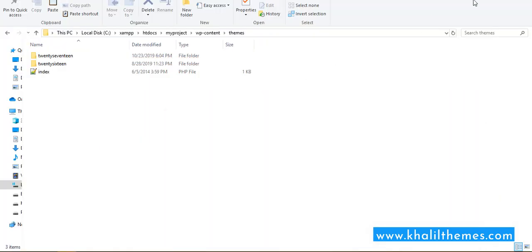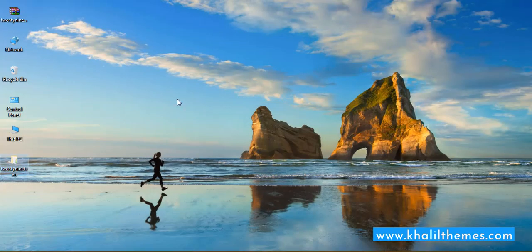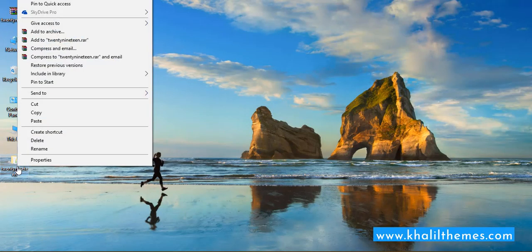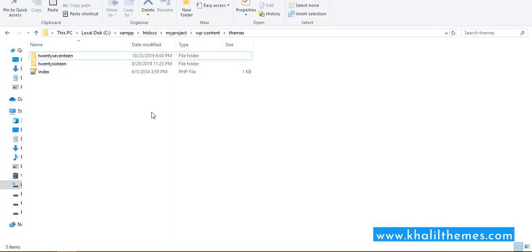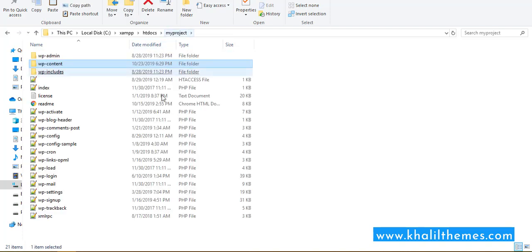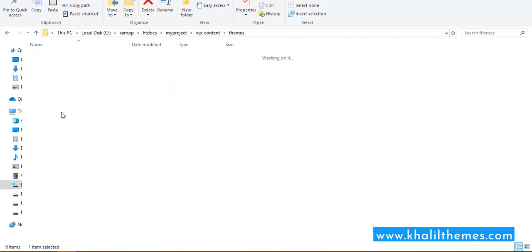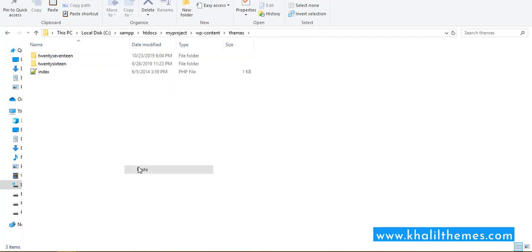So I am going to my localhost and I am just copying my theme here, and now I will go to my server panel, that is my project. The name is my project, and I need to click on wp-content, then click on themes and then just paste the theme here.